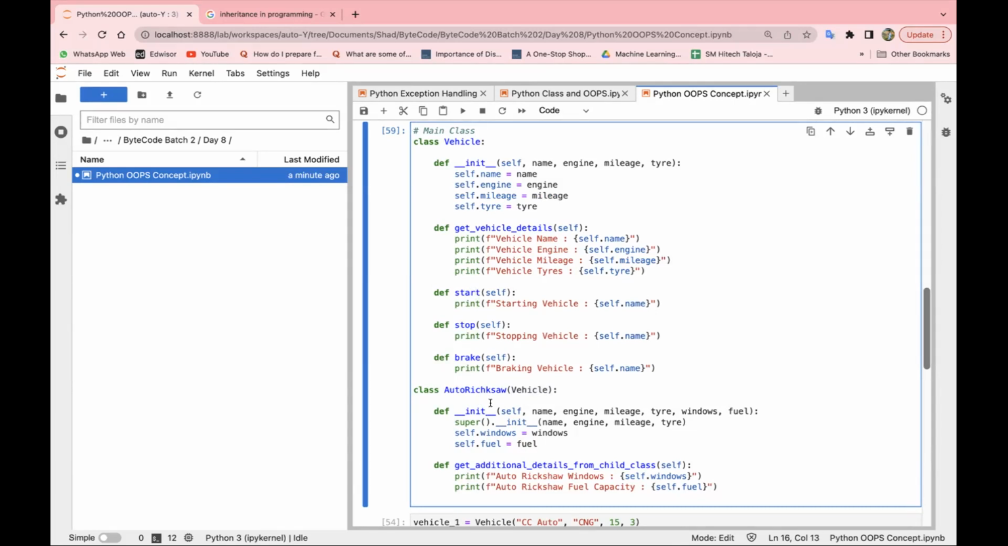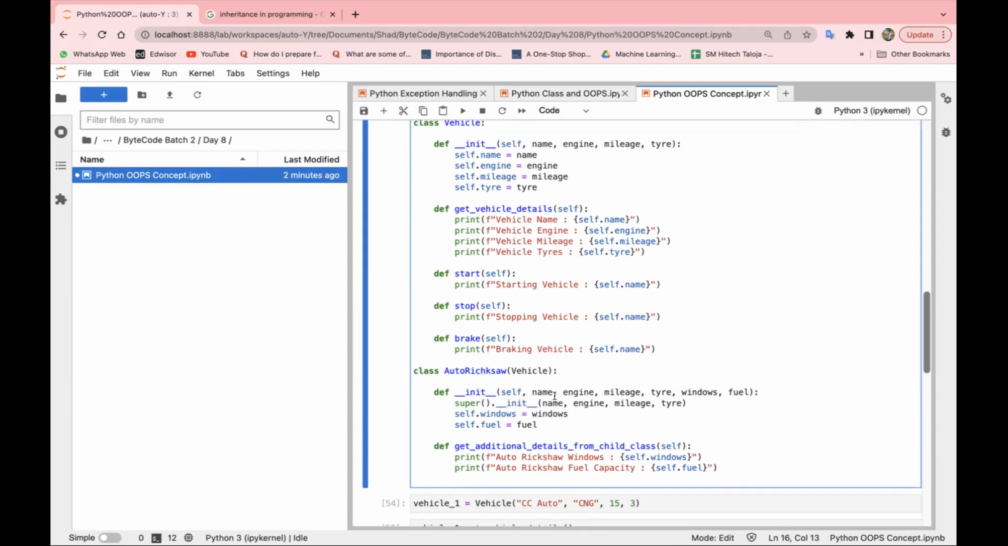Any doubts? Shadir: In this auto rickshaw class, you define init, and you also mention self, name, engine, mileage, tire, window. You have mentioned all the things which we are also getting from the vehicle class. So we can skip all this which is available in the vehicle class, and only use in this what is not available.